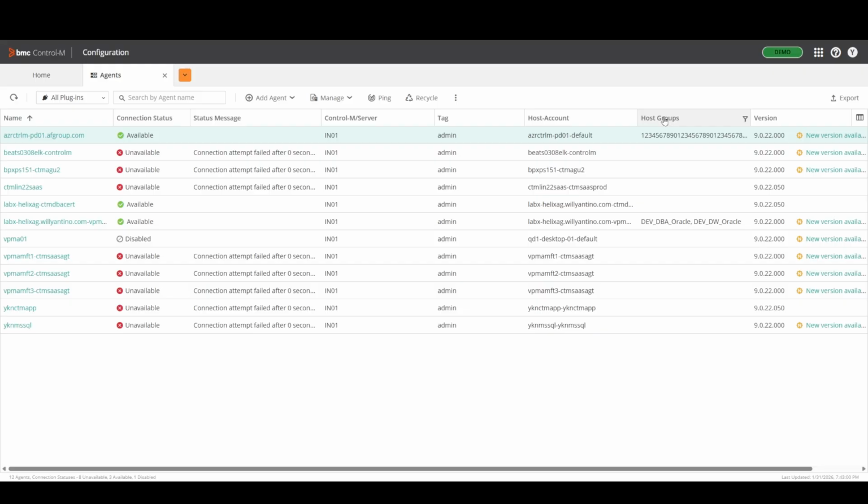And host groups in Control M SaaS are essentially a cluster of agents that act as another layer of high availability. So let's say you have a particular job scheduled to run on a host group. If agent one is unavailable in that host group, then the job will attempt to run on the second agent that is within that cluster of agents or the host group.